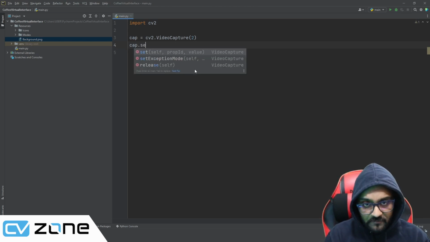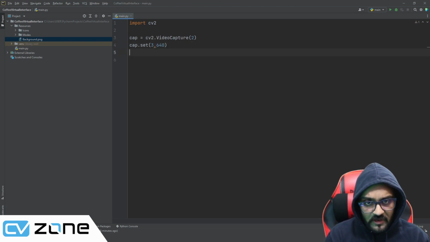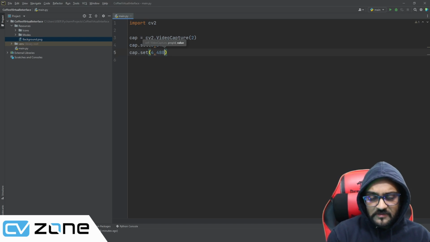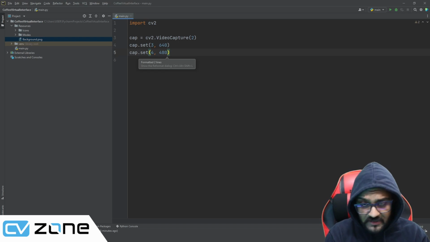So here we will write cap.set, and we are going to set prop ID number 3, which is the width, to 640. And we are going to write cap.set again. We are going to set prop ID number 4 to 480. So that's the main idea. We are going to format it every now and then so it looks nice.